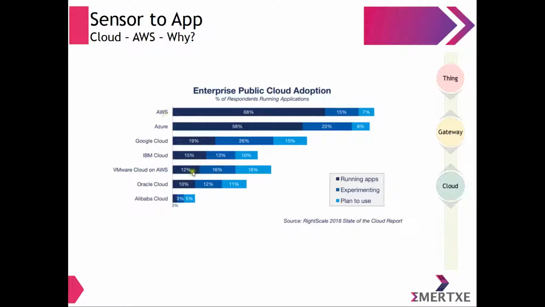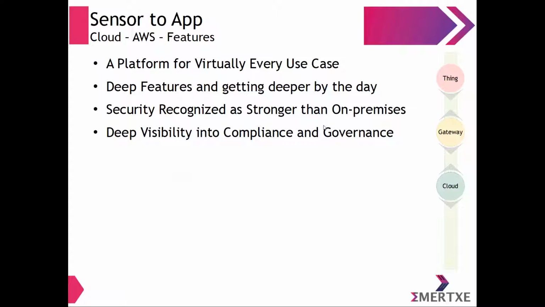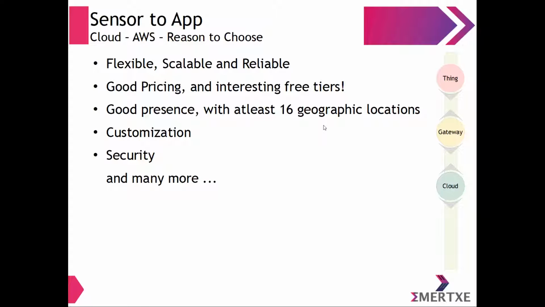If you see, this chart itself is an answer, where already 68% of respondents are running applications, and many people are in the pipeline. It has a good feature set, like almost all the use cases can be implemented, and the services are getting deeper and more interesting day by day, and very good security compared to on-premises storage. And these were some reasons why we would like to choose AWS: flexible, scalable, reliable, good pricing, lots of interesting free services, the locations where it's supported, and many more.